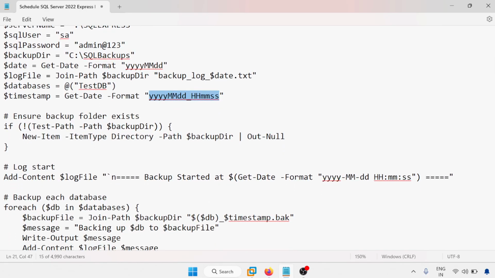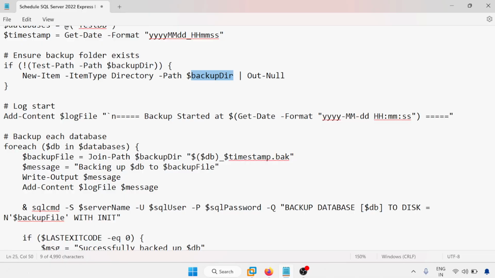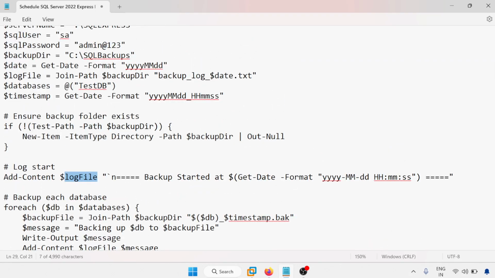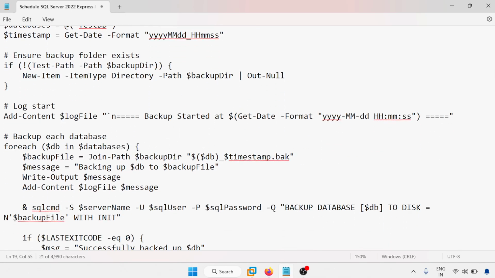Ensure the backup folder exists, there is code for that. I'm going to check whether this backup directory path is available or not. If not available, then with the PowerShell script we generate the folder. This is New-Item with type directory, and at this path we are going to create the folder. Log start: here we are adding content to the log file. The log file name is this one, and in this file we write that the backup started at the particular timestamp.